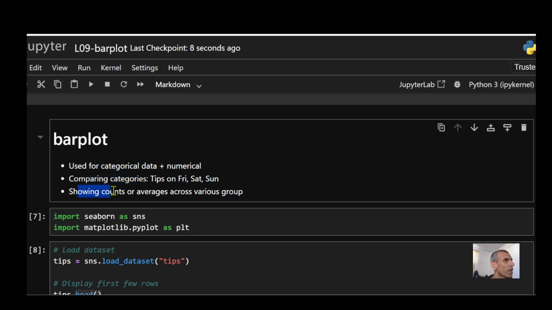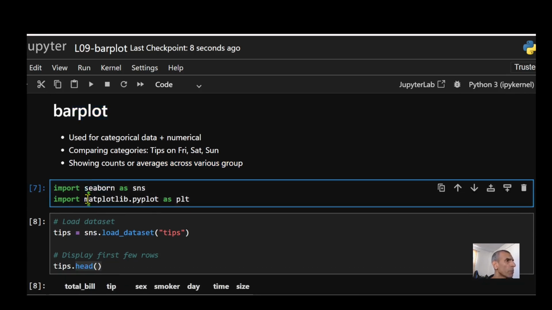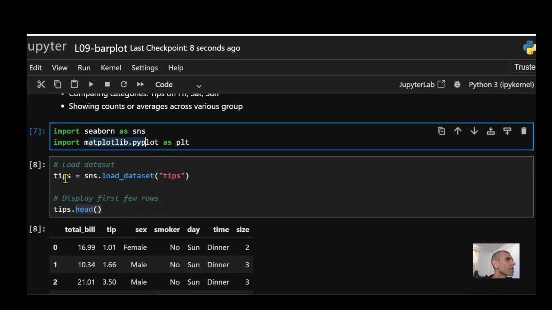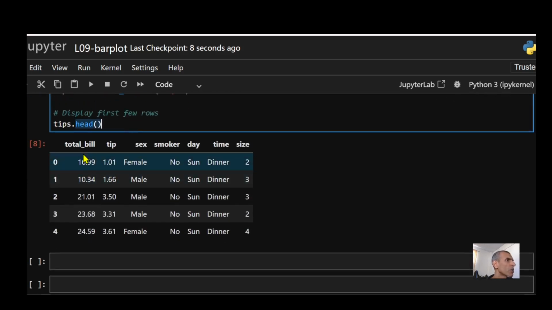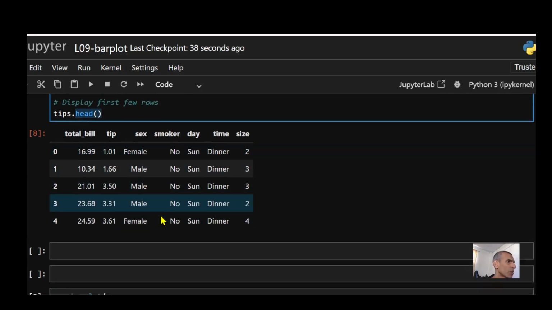What if you want to see the counts or averages across various groups? Well, you can use bar plot for that too. Import your Seaborn library, import your Matplotlib library. In this case, I'm using tips dataset, so I'm just printing out a few records. You have total bill, tip, sex, smoker, day, time, size. And this is your tips dataset.